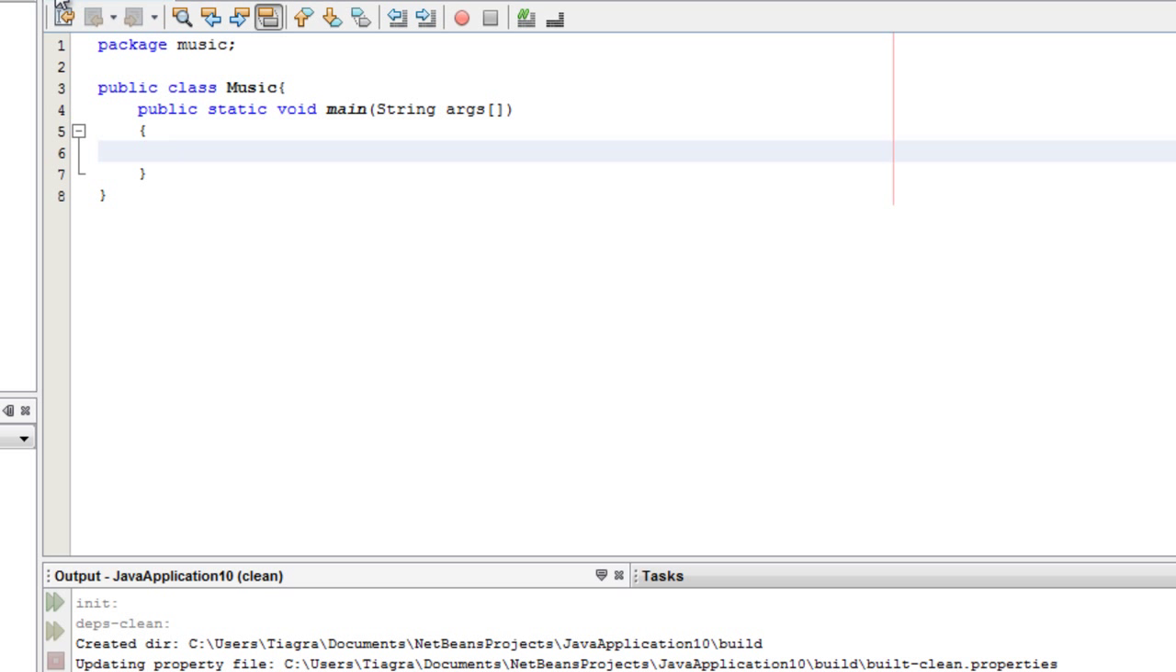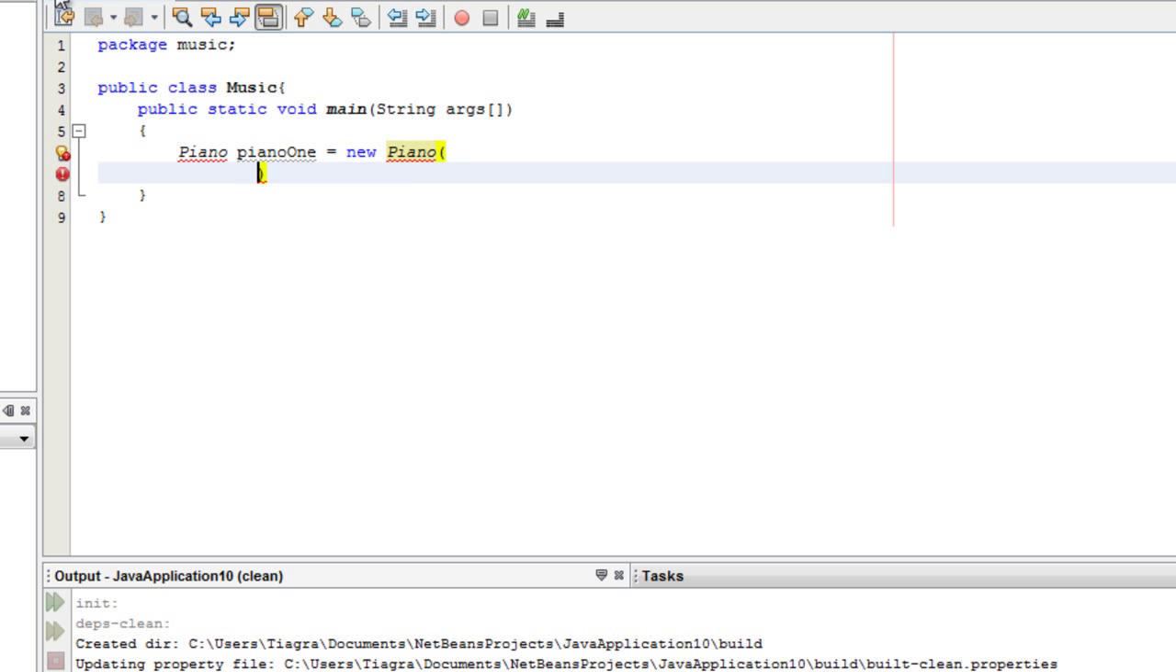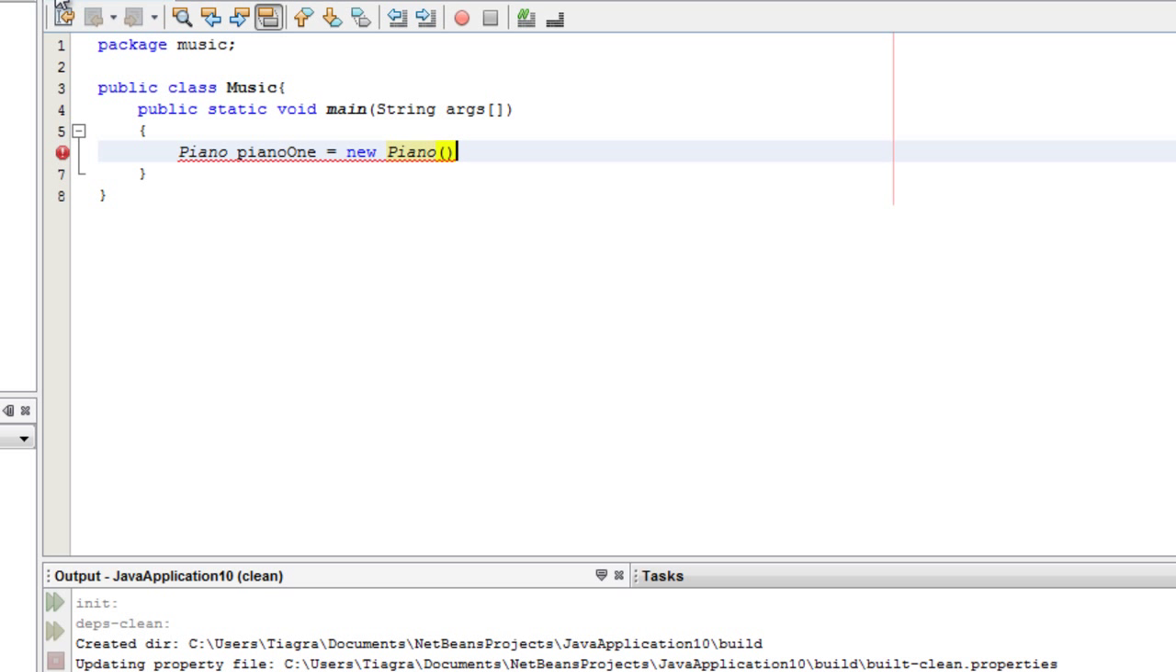And let's see how we declare an object. Say we have a piano, and we'll create that. That's a Piano class. Then we'll give it a name, piano1 equals new Piano. End it with a semicolon. It hasn't been declared yet, so we'll get to that in a minute.